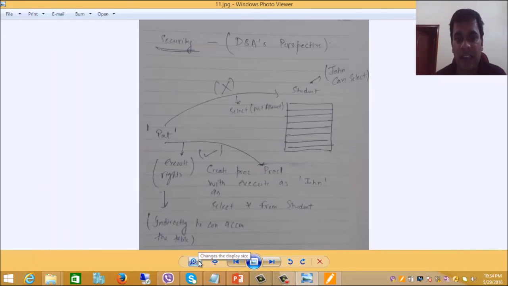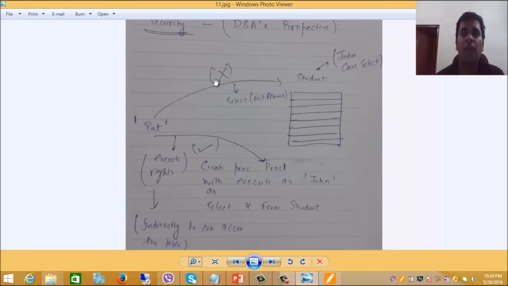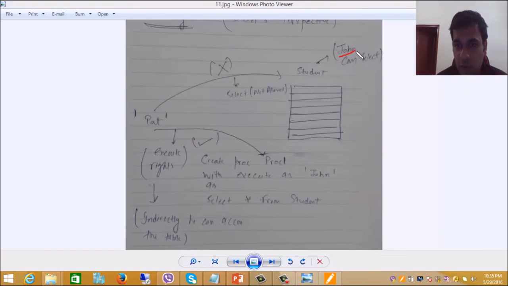Now another advantage is security. This security is good from the DBA's point of view. Let's suppose there is a user called John who can select from this student table. There is another user in SQL Server, Pat, and he cannot select from the student table. But he has the right to execute a stored procedure which is called proc1. And this proc1 is selecting the data from the student table.